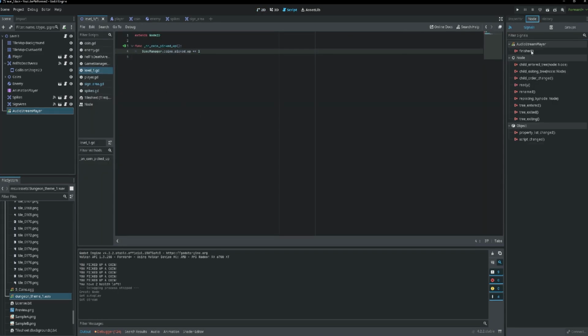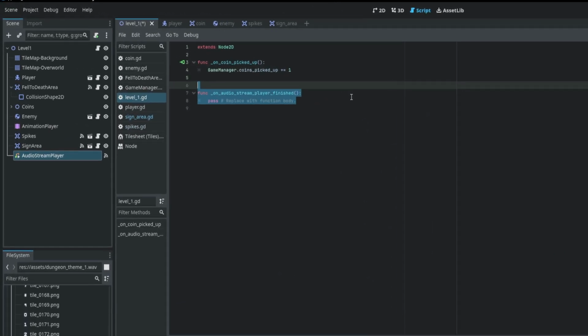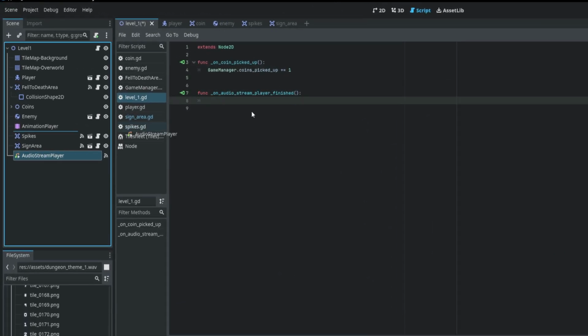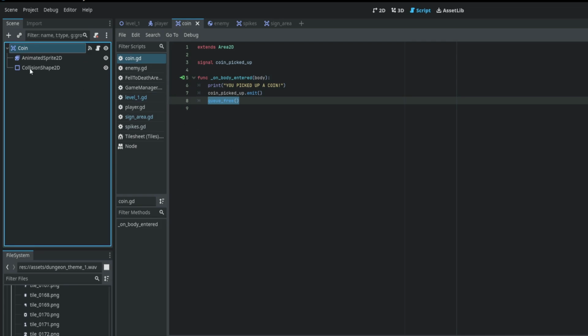So if we go up here to node, we can say that when it's finished, we can just simply play it again. Great, okay. And now I want to make picking up coins sound satisfying. But one thing that's immediately going to become a problem is when we pick up the coins, queue free is actually going to kill the sounds as well, because when we delete it from the world, that's where the sound is coming from. So we're going to fix all of this.